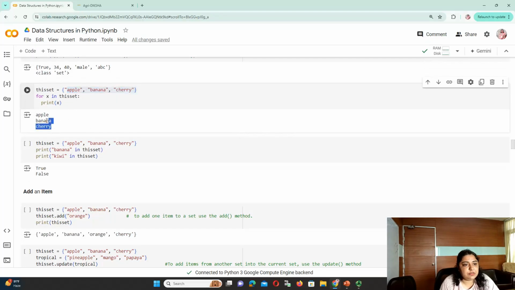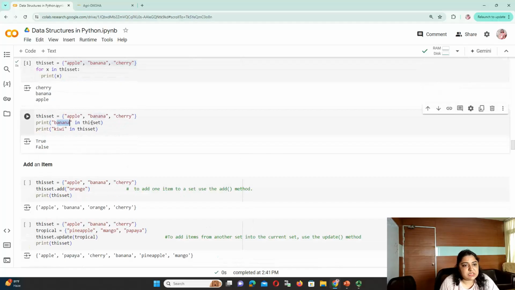Apple, banana, cherry, we are printing the elements, then it will print apple, banana, cherry. As we see, every time it will return a different output as the sets are unordered. Then this is banana, we are checking. This in is a membership operator. You are checking whether banana is present in this set or not, and whether kiwi is present in this set or not. These are the membership operators, and the output of this operator is in the form of boolean, true and false.